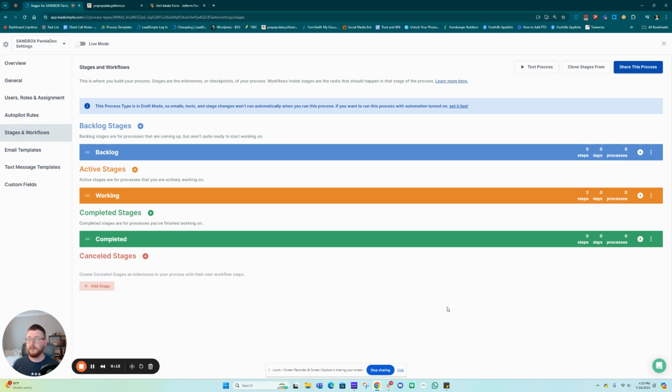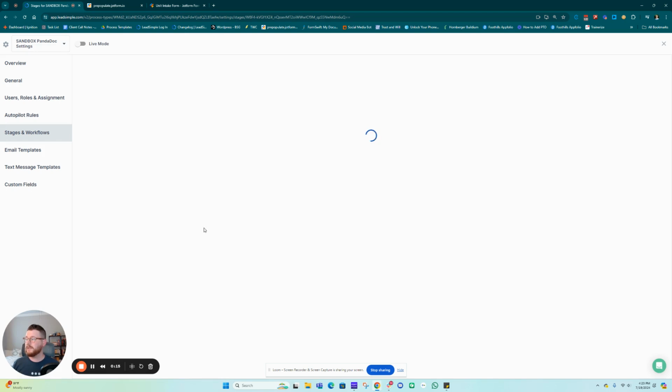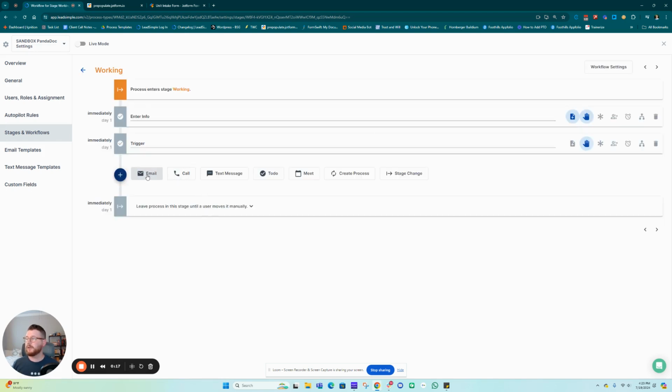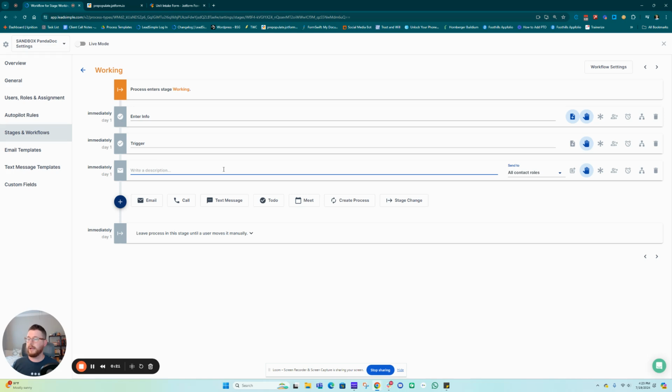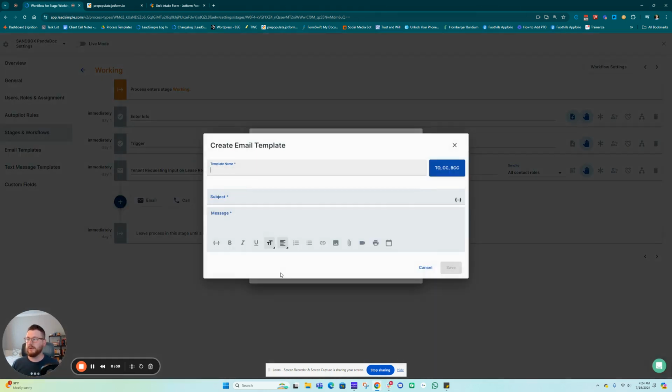Here's how it works. The scenario is that you might be sending an email or text message out to someone that you want to have fill out a form. So let's just do an example. Let's call this a message to a tenant, and we'll be requesting input on lease renewal.